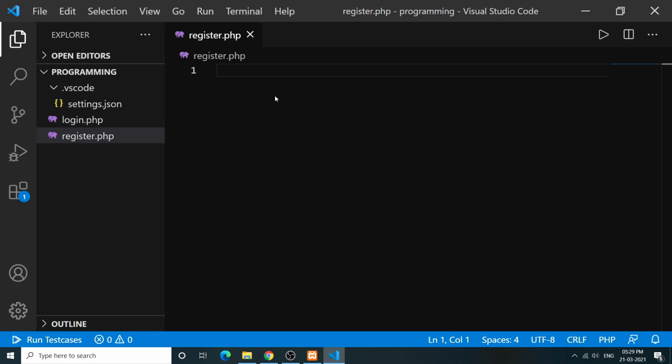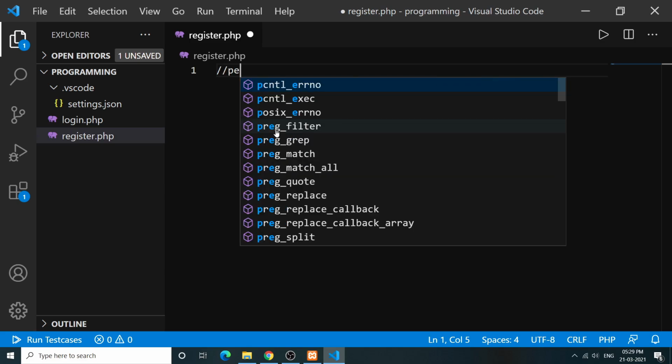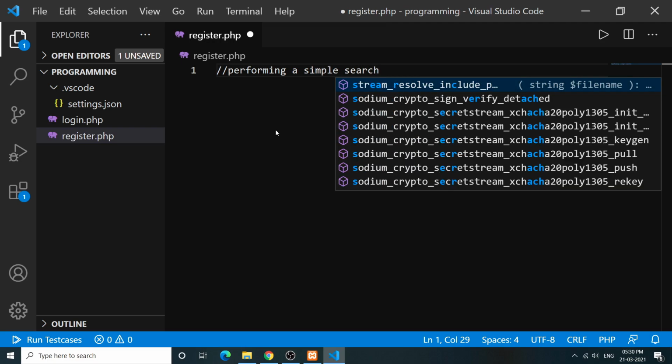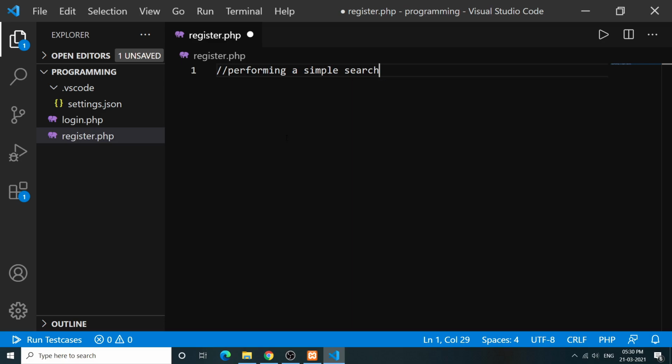In this video, we are going to perform a simple search. Okay, so I will just write here today's motto, performing simple search. In the previous video, we just understood the concept about form-based search. So we know that under that topic, there are two topics.